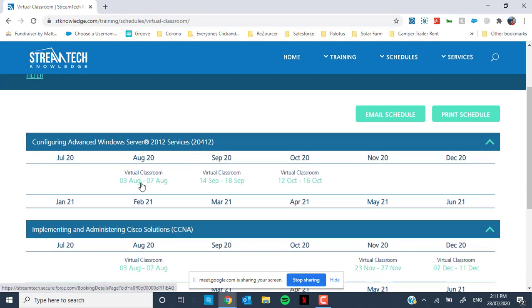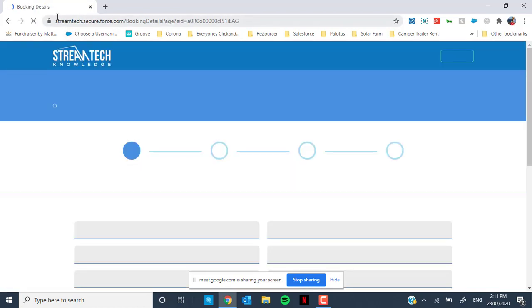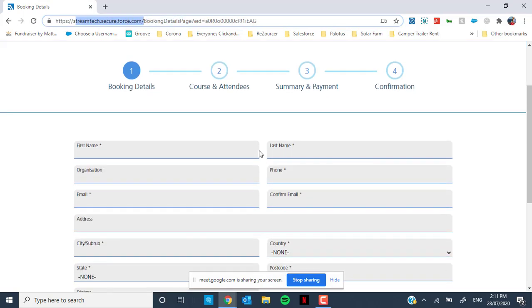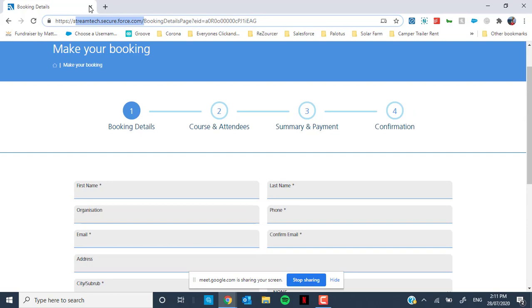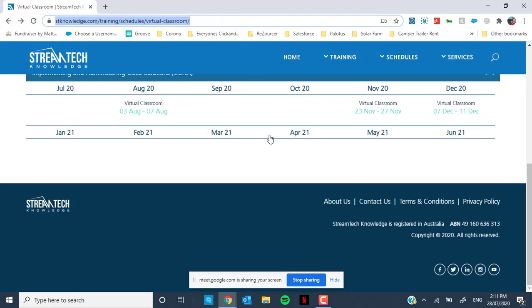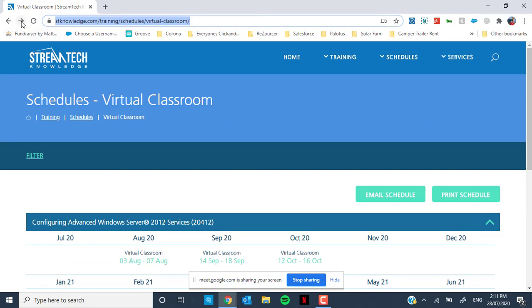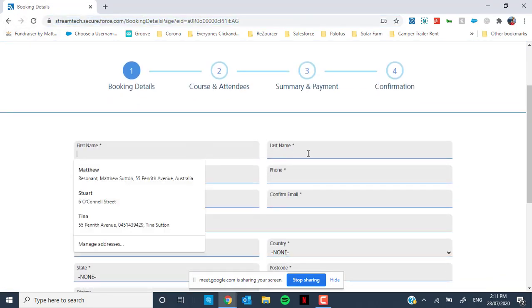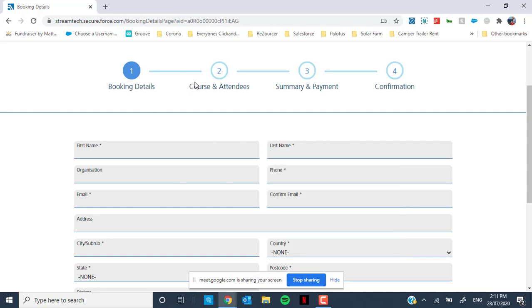so if we click into the virtual classroom for a course, we suddenly see that the URL changes to .force.com, and we're actually now operating within Salesforce. So we've gone from being in a WordPress website, which is this page, to actually now entering into Salesforce, and we can now fill out details through the actual course booking process. Okay.